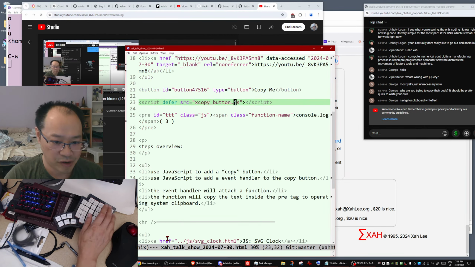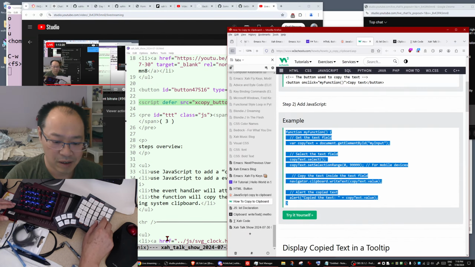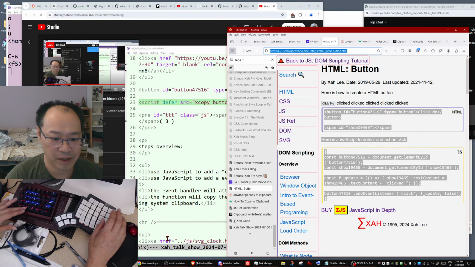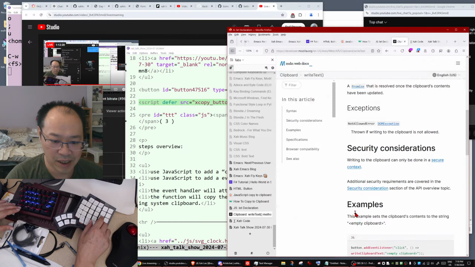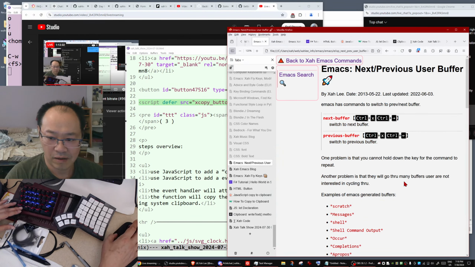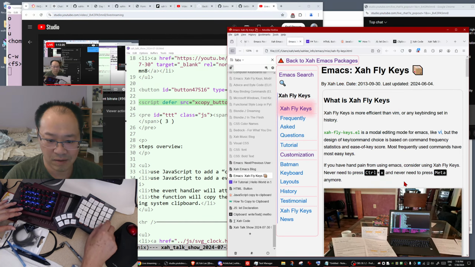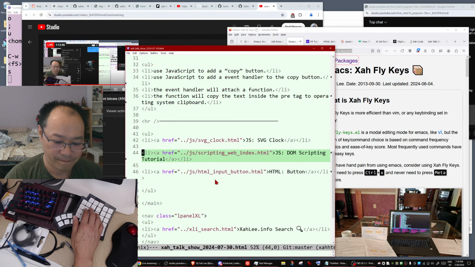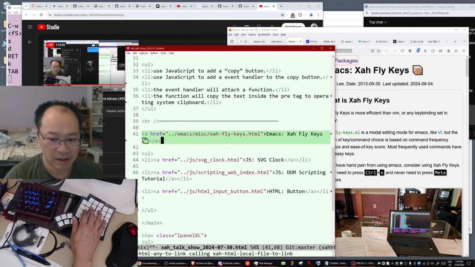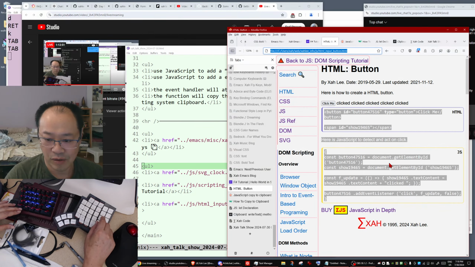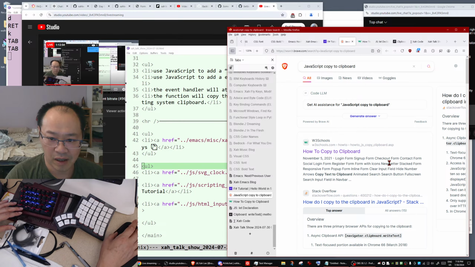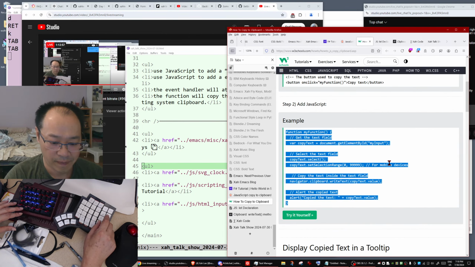Let me prepare to shut down. So what else did we do today? HTML button, do we already have that code? Link, yes, that's how you add a button. What is this? Emacs block, Xah Lee keys, important, copy it. We talked about SVG, Xah Lee keys, F# tutorial. HTML button, close that. JavaScript copy to clipboard, okay. Bye.